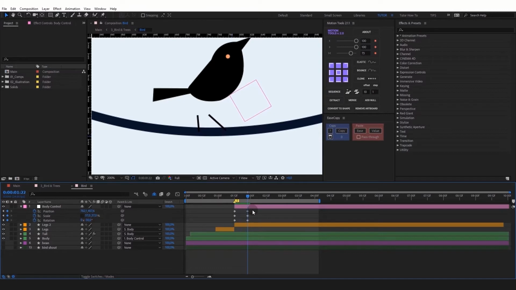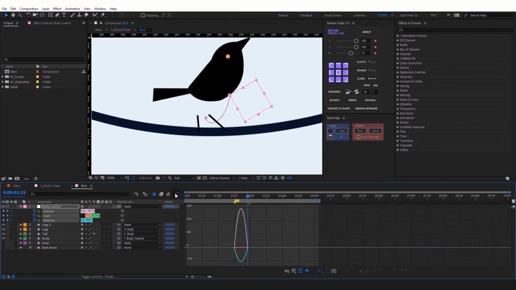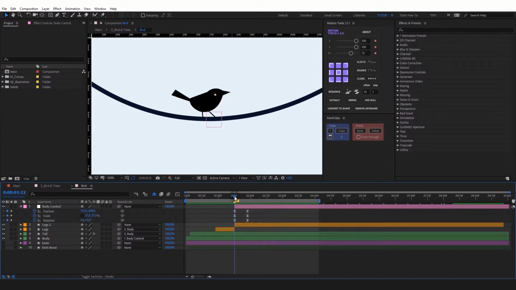Let's adjust easing. Select the keyframes and press F9. Go to Graph Editor. Select the keyframes and in Motion Tools panel check 73. Not bad. Now we need the bird to remain in this pose for a bit. Select the last keys. Move 10 frames forward, select the keyframes and press Clone. Clone allows us to copy the selected keys.